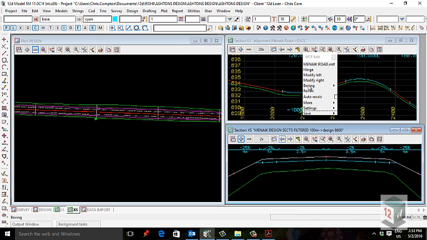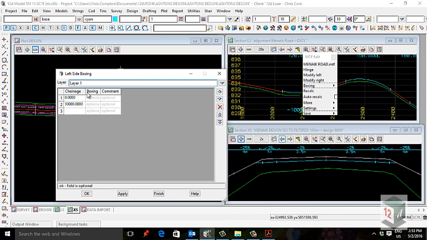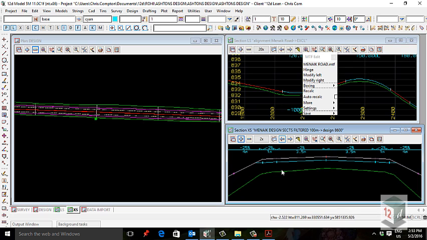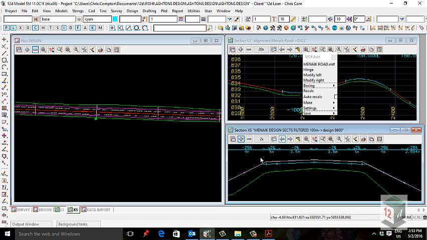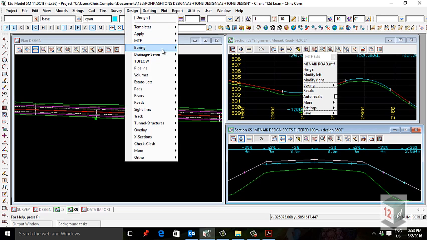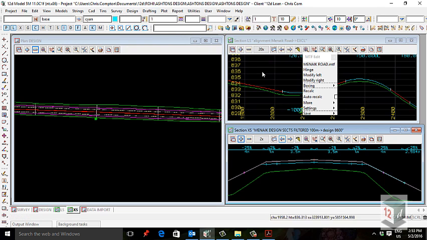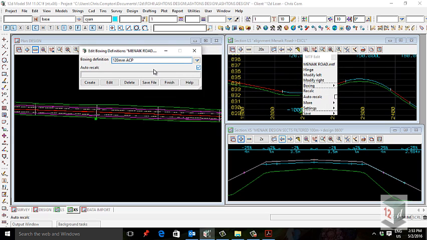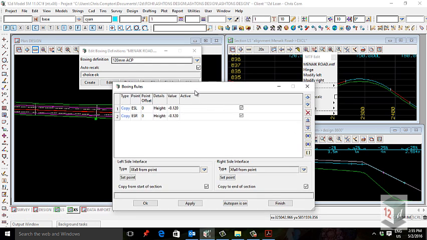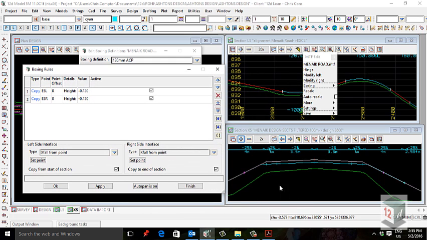road surface. So the first question I got was, why did you just place it on the right hand side and not on the left hand side? And the answer for that is the way that the boxing file is set up. And I'll just quickly open that up and I'll explain what's going on. So the layer that I applied was 120mm ACP. So I'll open that definition and I'll explain what it's doing here.